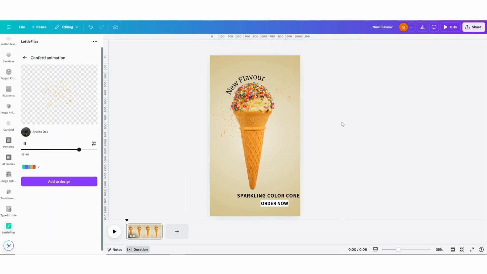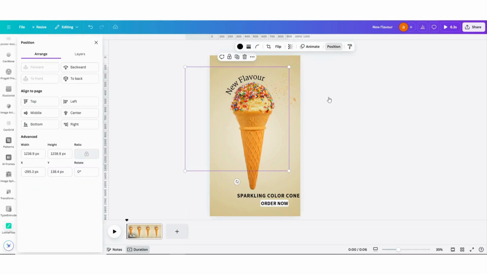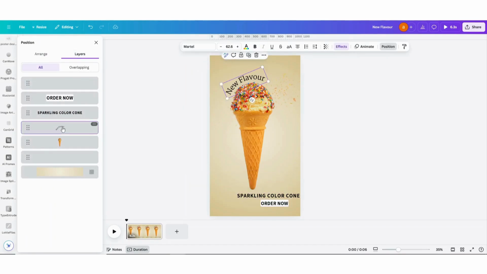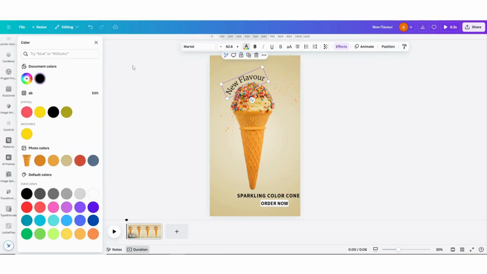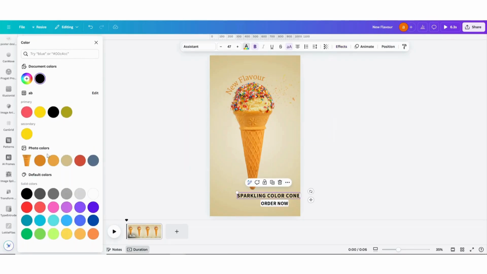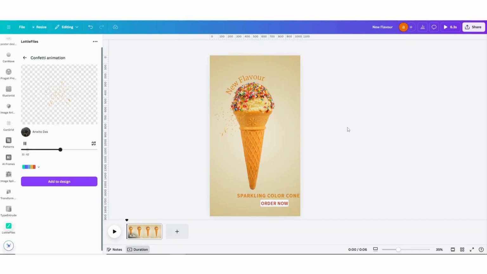Now I'm also going to change the colors of my text. So select your text, go to the text color option and add a color. This is how I have created my design.